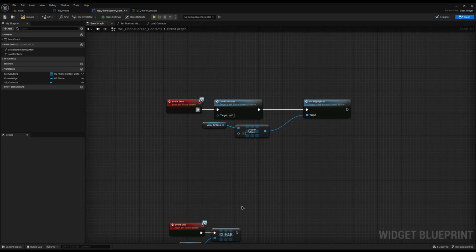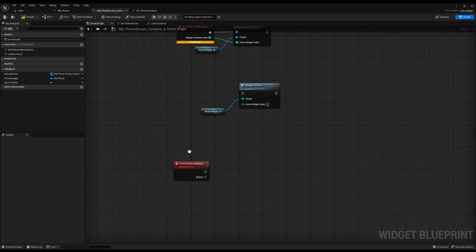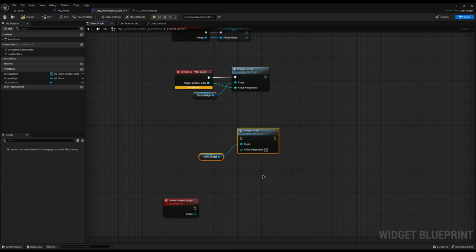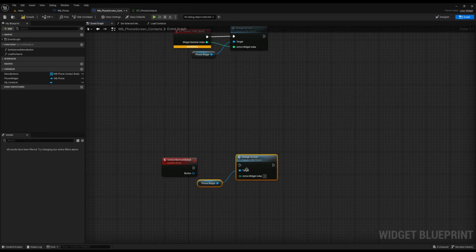So let's now add the functionality to click our contact. So when we click a contact, what do we need to do? Firstly, we need to change to the call screen. So I'm going to cut this here and paste it here.